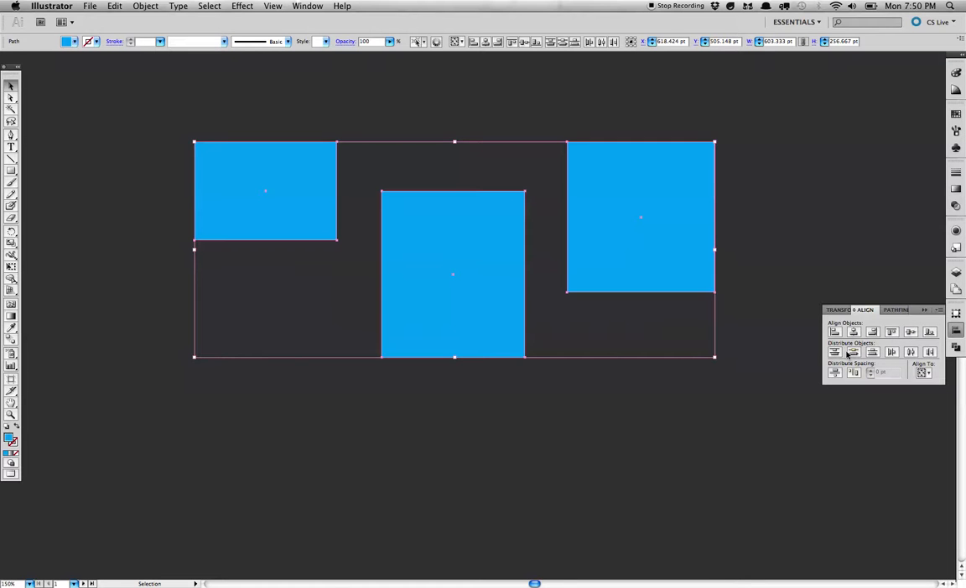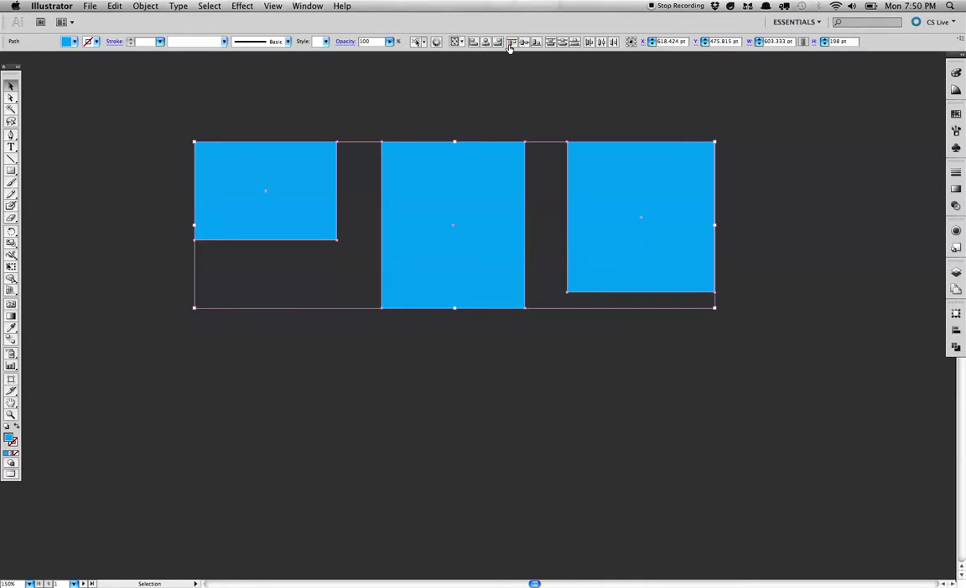I'm not going to focus on distribution. That would just distribute these objects in relation to each other. I'm going to focus more on align tools. So these 3 boxes here, say I wanted to align them to the top. Well, I just choose the vertical align top button, and there we go.